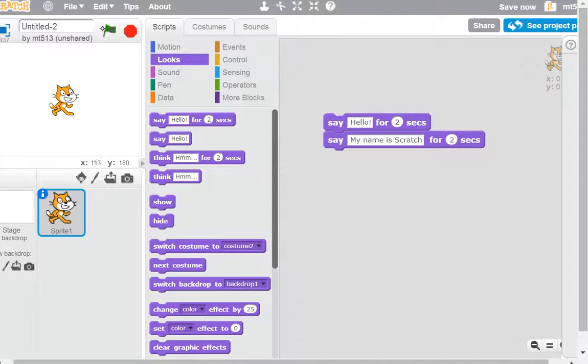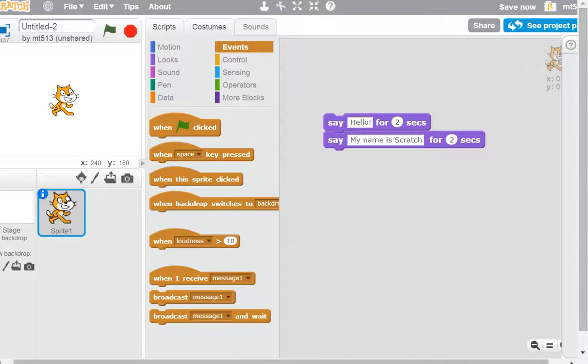We're going to click on this green flag, and that will trigger an event that we want all of our sprites to react to. So if we click on the events category, we can see we're going to use this when the green flag is clicked. So now this script, these blocks, sequence of blocks, will be executed when I click on my green flag.